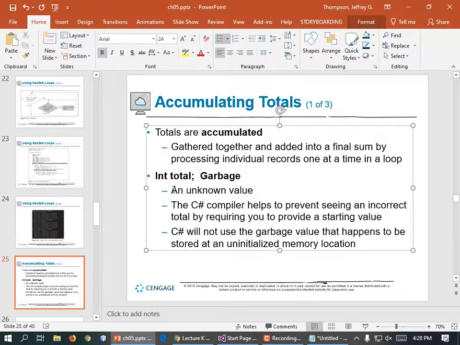Which is goodness, because C++ is happy to use garbage, uninitialized data, just fine. And then your program may work correctly, and then you take it to a different operating system, and it may not.